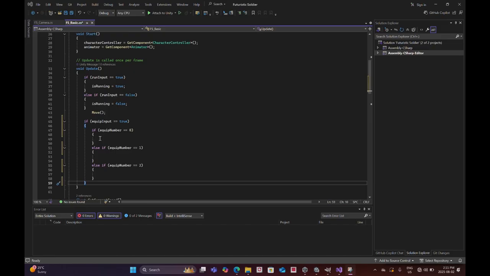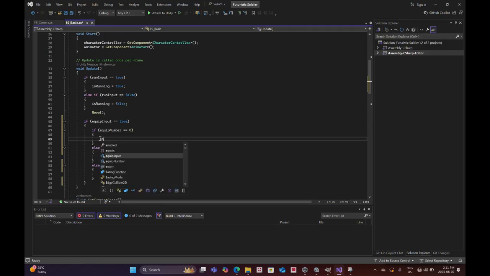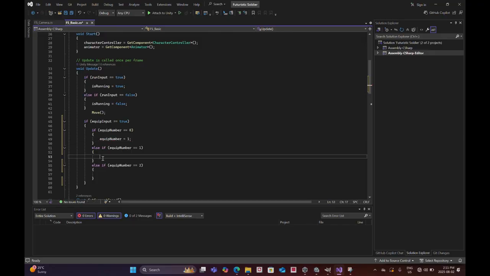So in each of these I have to say if the button is pressed and equipNumber is equal to 0, then it gets set to 1. If equipNumber is equal to 1, then it gets set to 2. And if equipNumber is equal to 2, then equipNumber gets set to 0. So it loops back around like this.